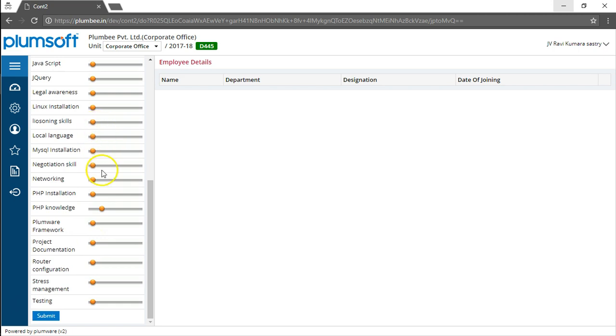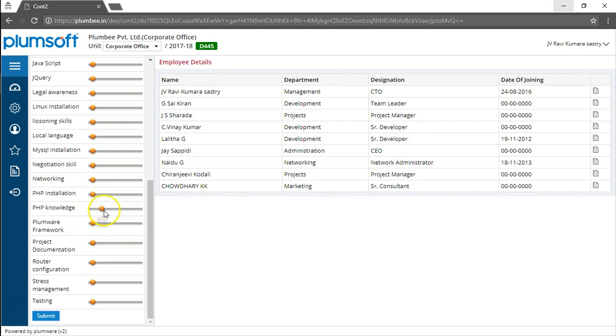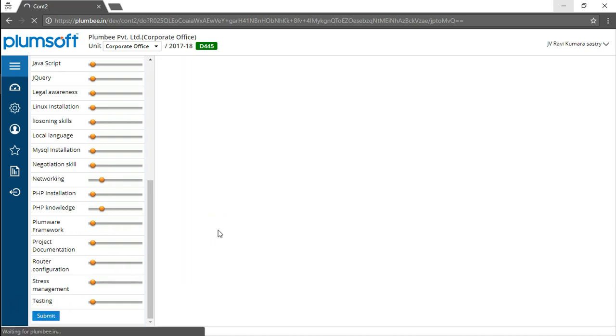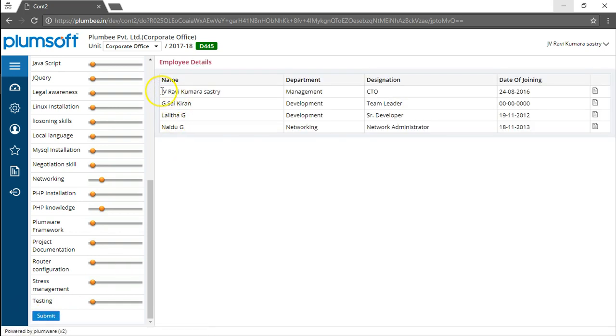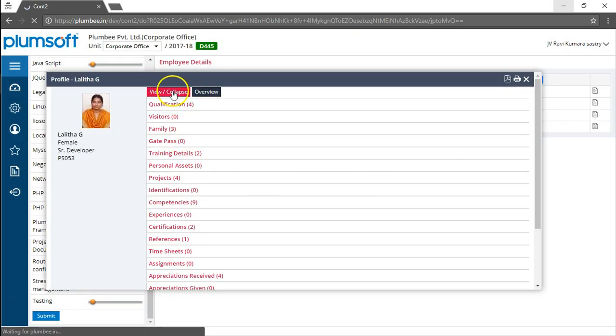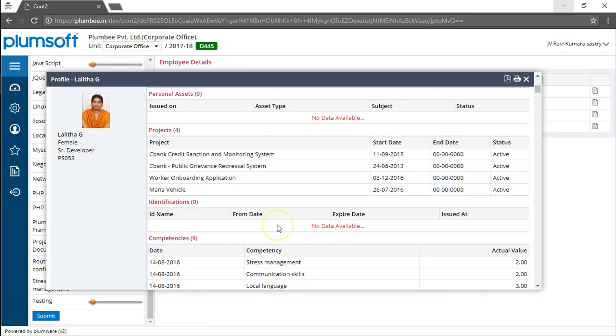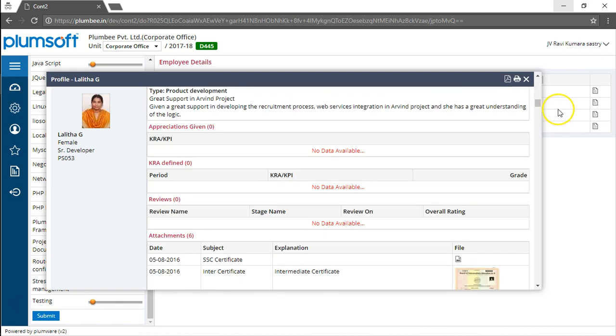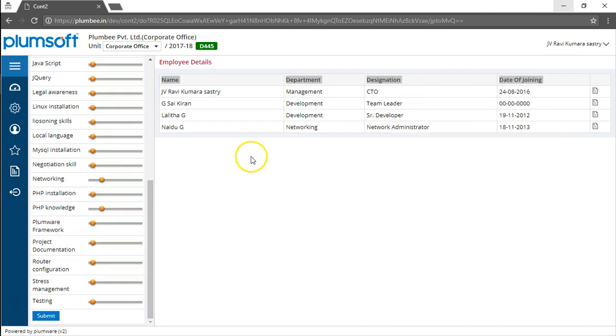So we have just searched the PHP knowledge, and maybe we can also search for networking. So when we search for PHP knowledge and networking, you will see the list size has come down, and I would like to see the details of this particular candidate. I'll be able to see the full details with reference to her performance in various angles. So that would conclude the HR module.